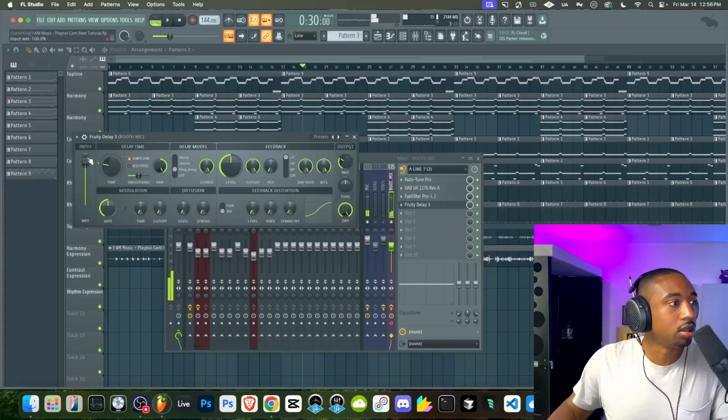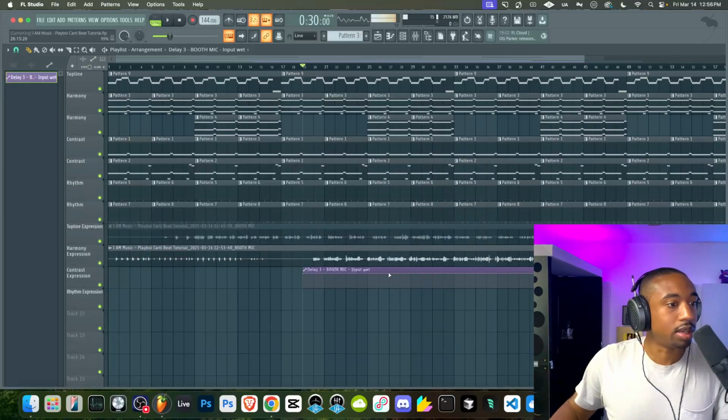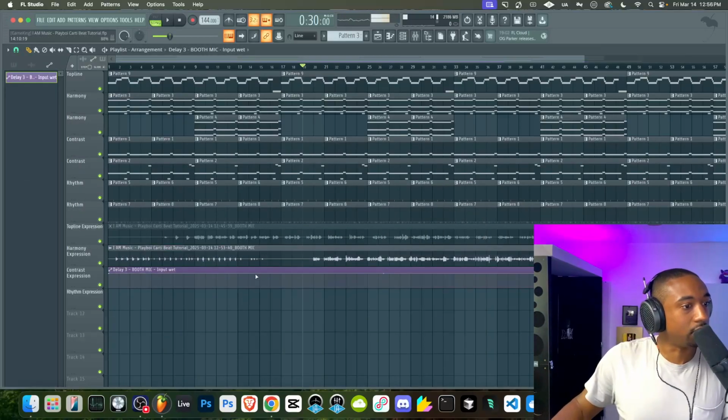Let's add some automation. So what most people do is they automate the wet level. You actually want to automate the input level here. So let's right click, create an automation. Anytime you guys automate delay, you're probably automating the wrong thing.